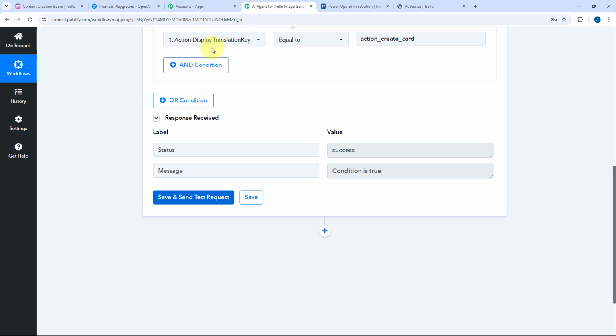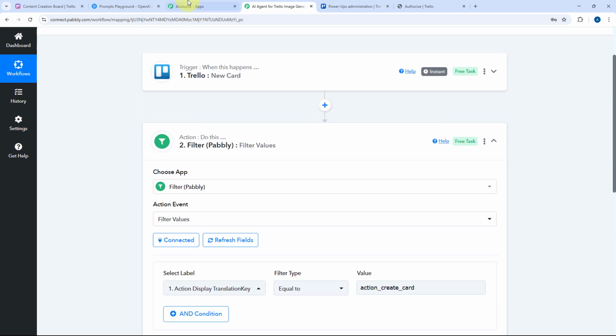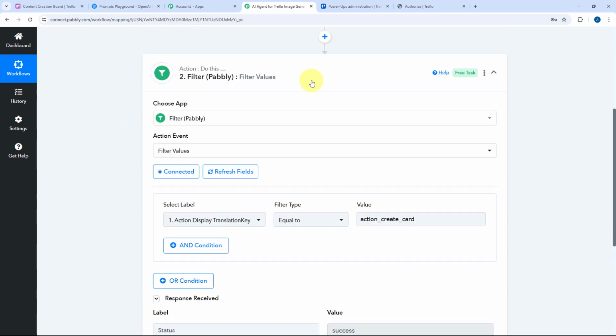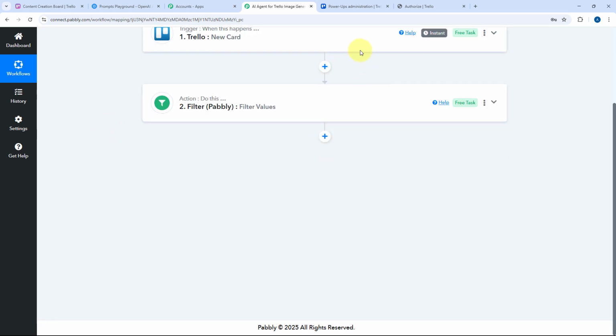But if Trello sends the response for any other event other than new card, in that case this AI agent will stop in the filter step and it won't generate the images for the rest of the conditions. After adding the filter, in the next step, we want this AI agent to send the prompt or the card title to OpenAI to generate the image.